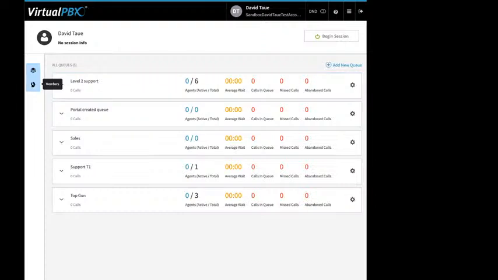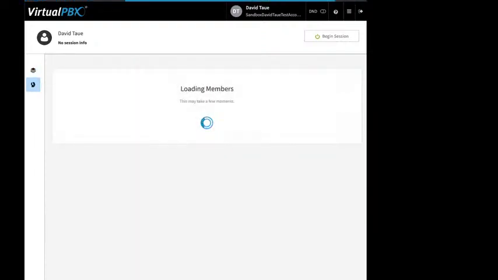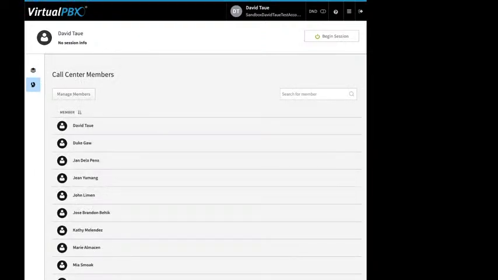Now, in terms of staff members, over here we've got the members section. This shows all my staff members who are available to be in queues. Now, they're not in all of my queues. They're the pool to choose from to put into the various queues.